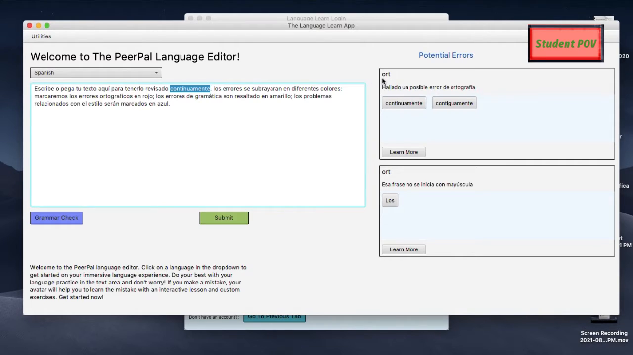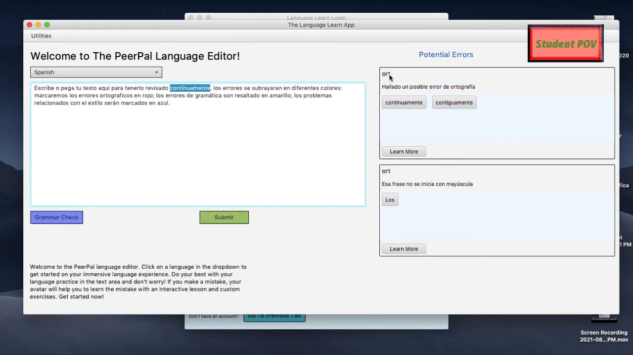Here we have a spelling mistake. Al lado un posible error de ortografía, which means we have a spelling error. All of these abbreviations correspond to the code of errors that are commonly given out within language classrooms, or could be distributed when this app is distributed to different classrooms.